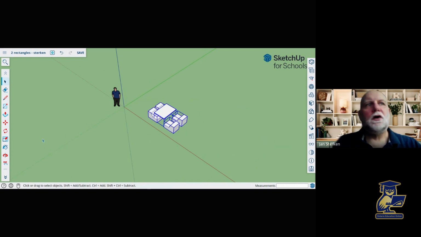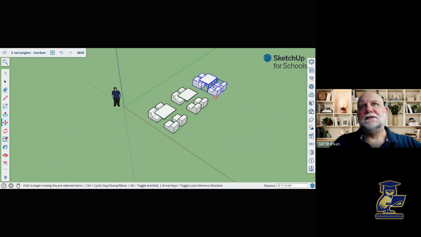So I'm going to select all of this. I'm going to move it, press Control. There's another seating arrangement. Press Control. There's another seating arrangement. There's Control, another seating arrangement. Okay, so that looks awesome.